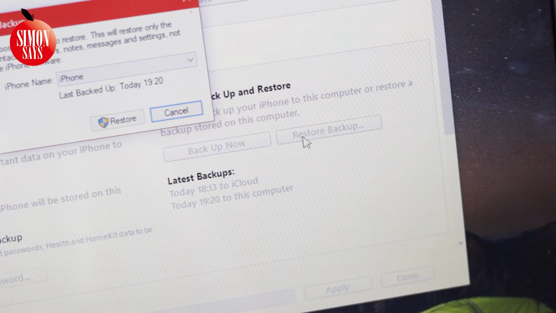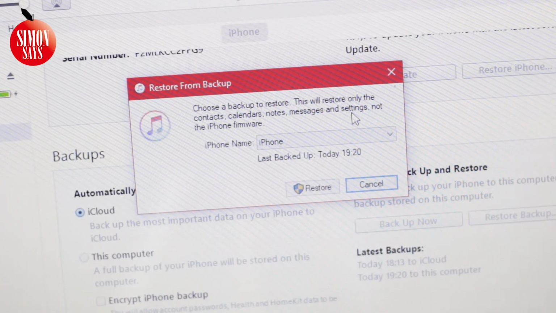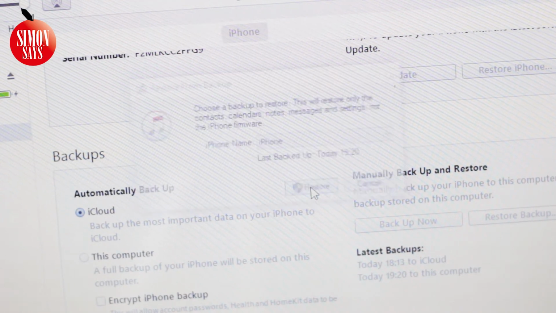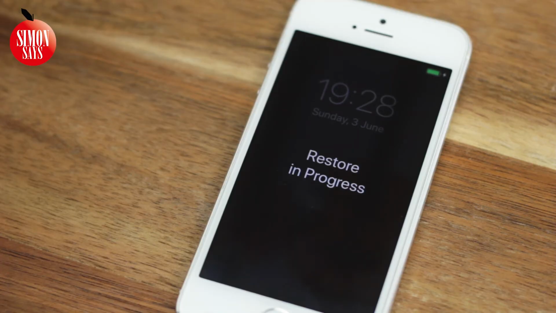Click on Restore Backup. A window pops up. In the list you can choose what backup you want to use. Since I only have one, I just click Restore. The iPhone begins to restore the backup.